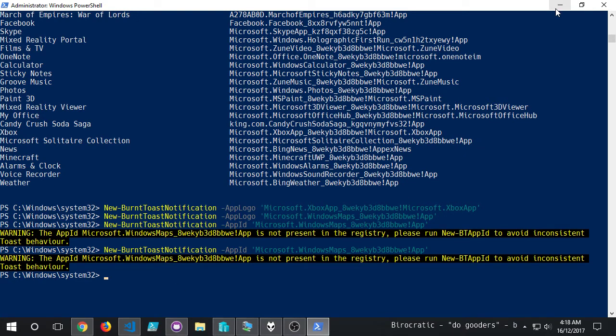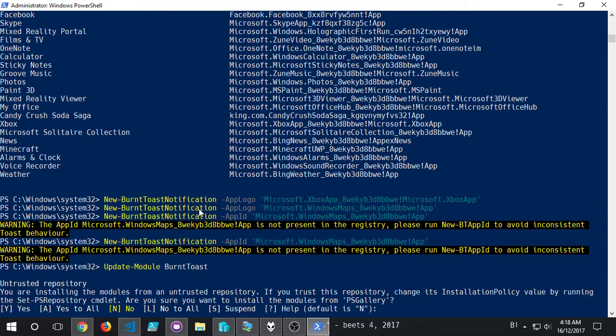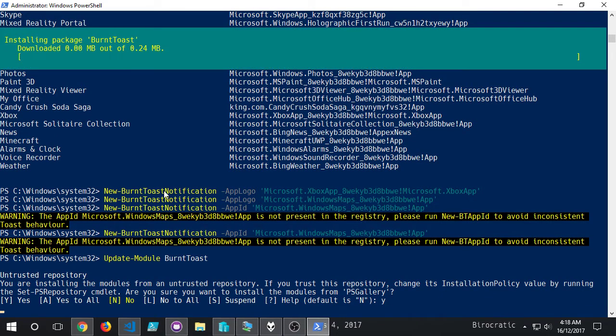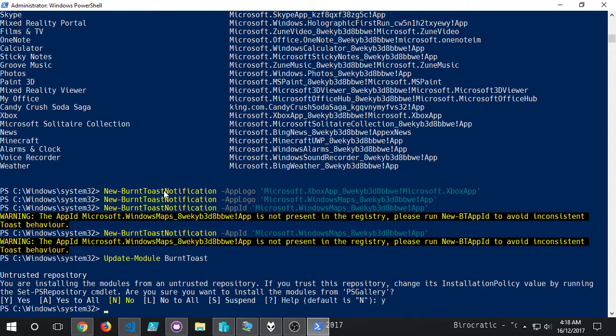But as far as now, let's go ahead and update the module. And we'll go and have a look at moving away from just using this new BurntToast notification function, because there's actually a bunch of functions built into this module. And we'll look at the XML behind everything.